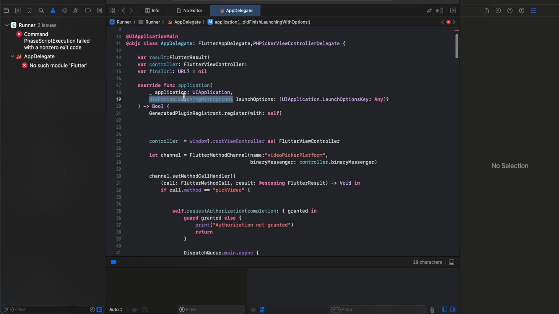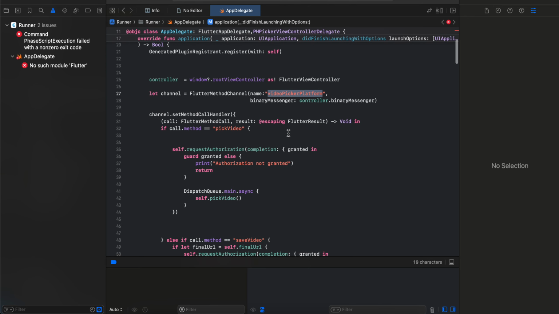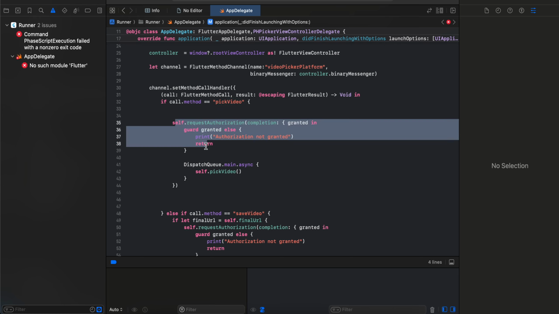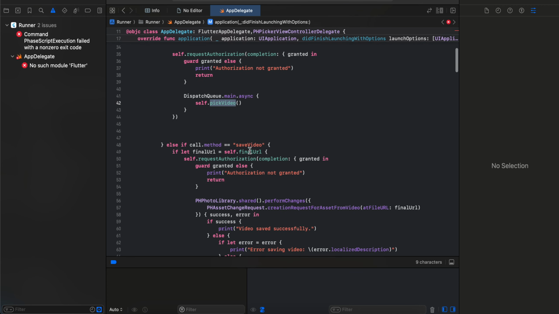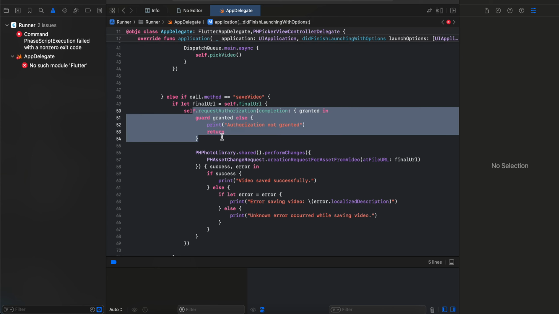And inside didFinishLaunching, we are first initializing our controller. Then we are creating our Flutter method channel called video picker platform. And here there are 2 methods, pick video as well as save video. So once pick video is called, we are first checking for authorization. If that is given, then only we call pick video. And for save video, if final URL is not equal to nil, then only again we check for authorization.